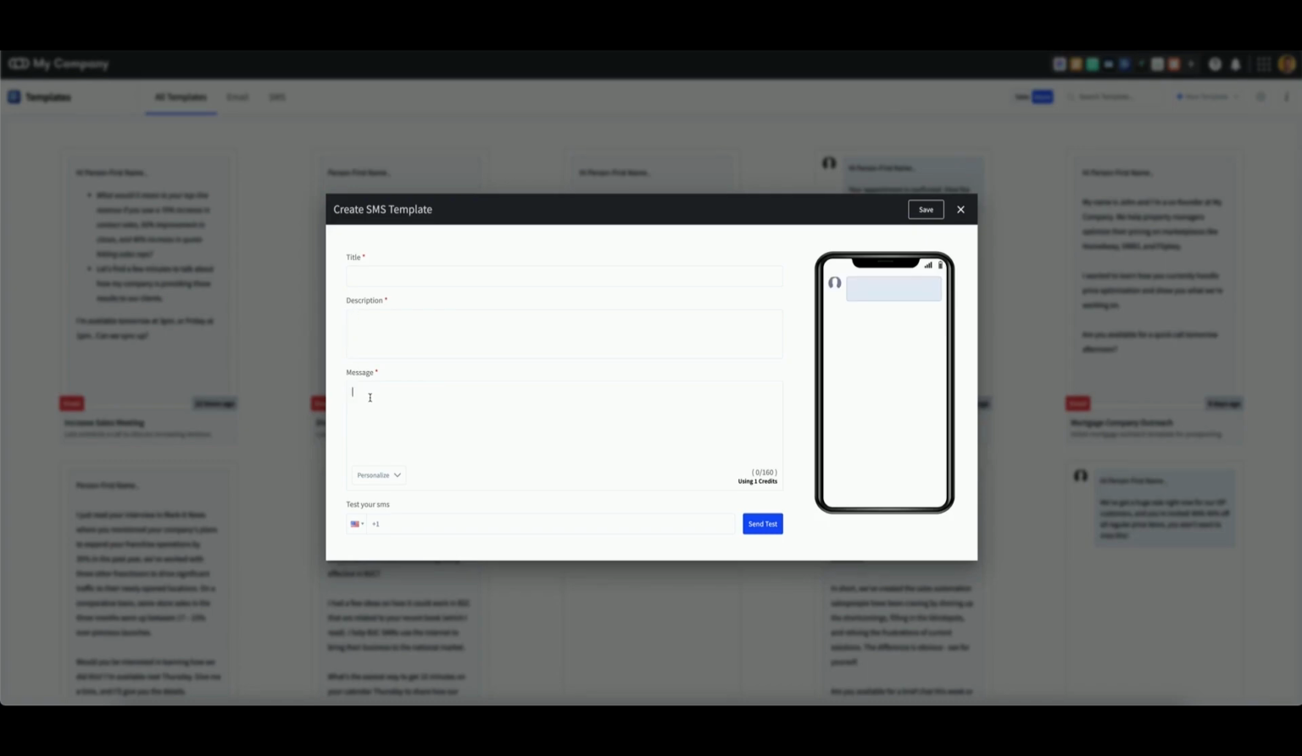The message field is where you will input the text that you intend to send your contacts. As you enter text, a preview will appear on the right showing what your message will look like to the recipient.